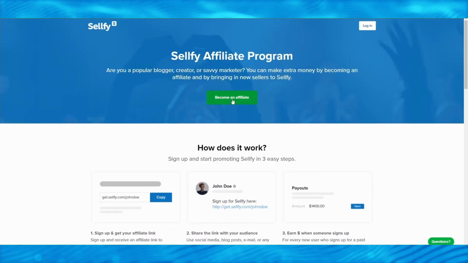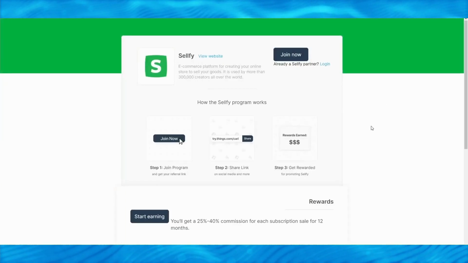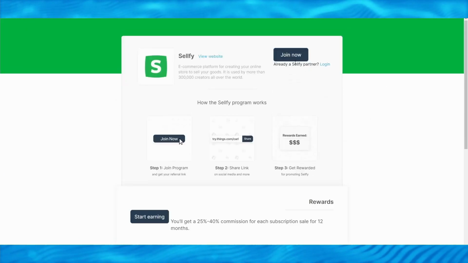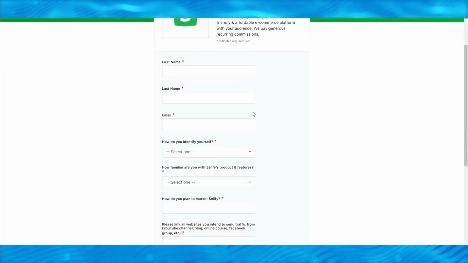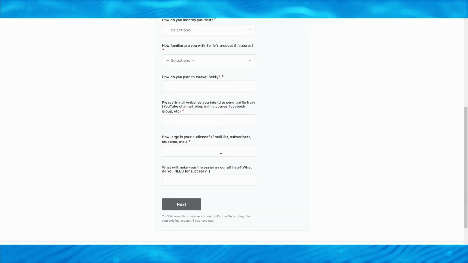So for step 5, I wanted you to become an affiliate, so you can just sign up for free, which will take you to this page where you can simply click join now. You can sign up for free by filling out all of the information asked from these boxes right here. So just take a moment to actually fill this up. The entire procedure should not take more than 2 minutes.